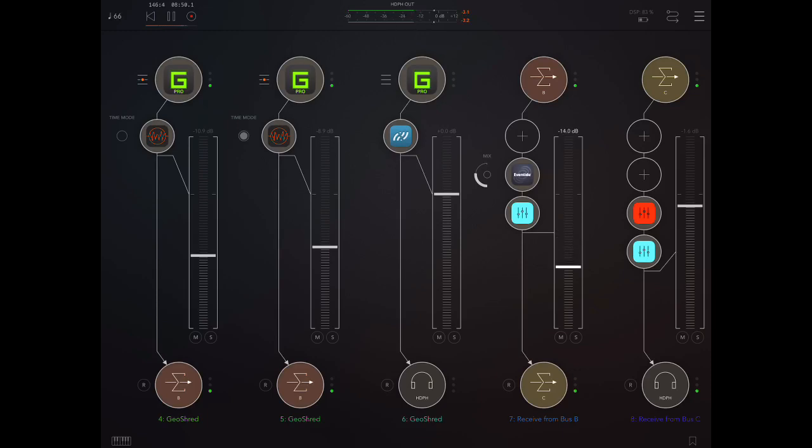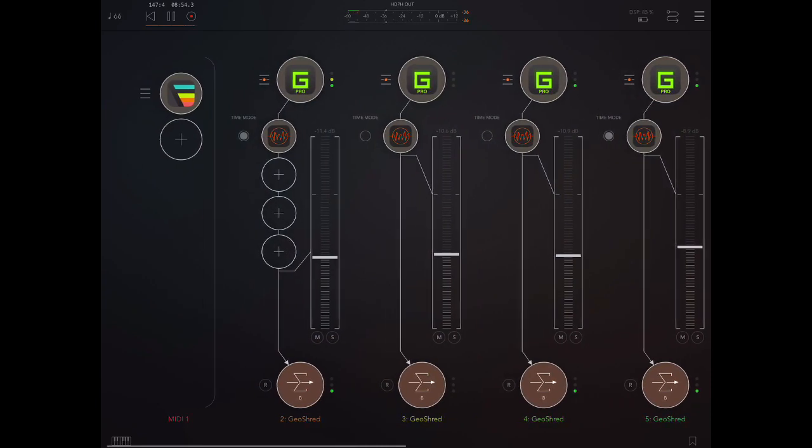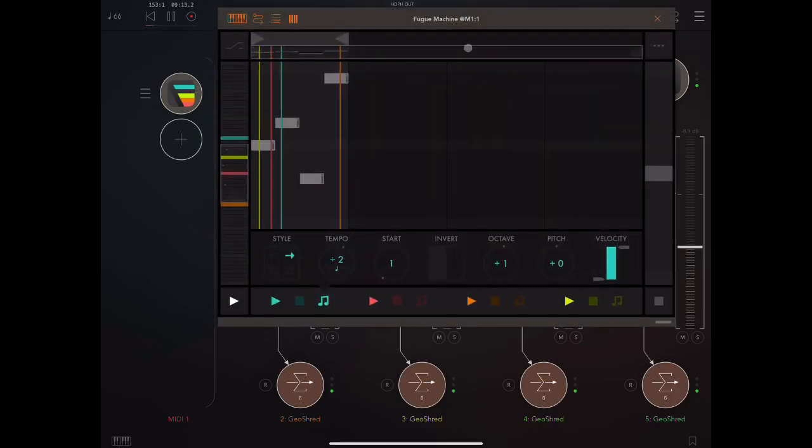Okay, so let's talk about how to do this. The main thing is that when you send your MIDI into Geoshred, you can't use channel 1. It will not recognize channel 1. If you try and send it in on channel 1, you'll get an error message. So basically, you have to use other channels, 2 to 16.